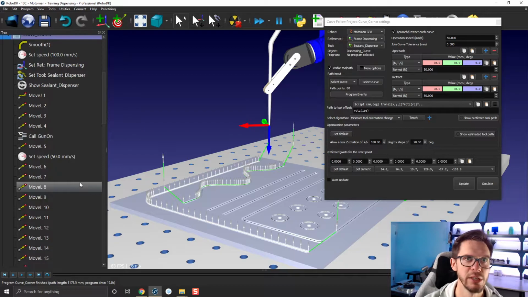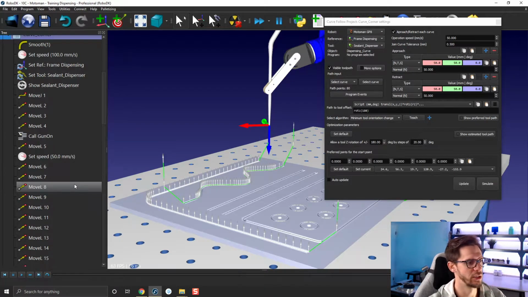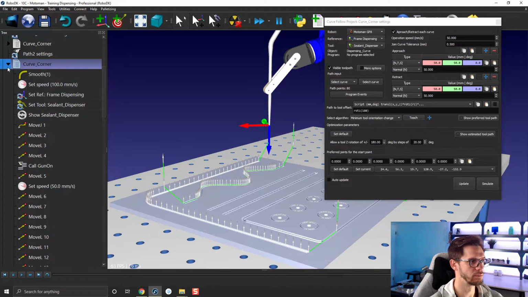So those will be translated and transferred directly to the real robot at the end. So if you had a gun on, gun off subroutine programmed in your controller, you could call those from RoboDK. You don't need to reprogram them in this environment or anywhere else. You just program them once in your controller, keep those as a separated subroutine, and you're just calling whenever you want.